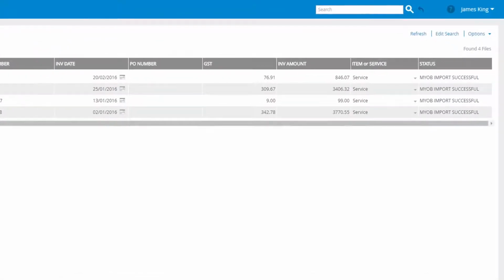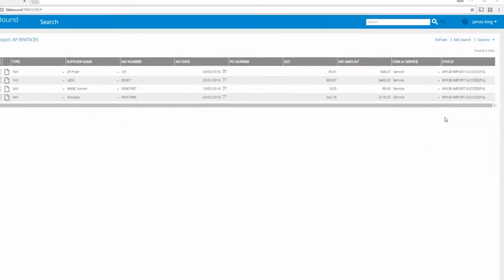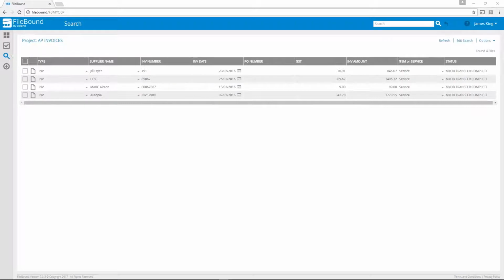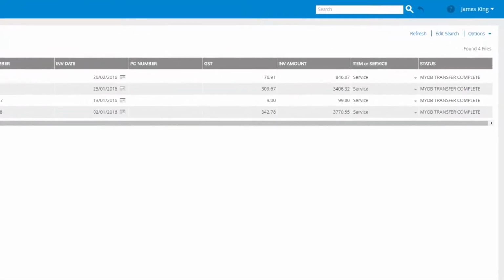Okay, now that our integration platform has transferred the data over to MYOB, we also update the status inside FileBound to say that the import was successful. This gives us the ability to handle any API errors that we have during communication. Part of the FileBound workflow process is we check the status for that particular API integration to make sure it was complete. Once it's been complete, we update the status here to say MYOB transfer complete.